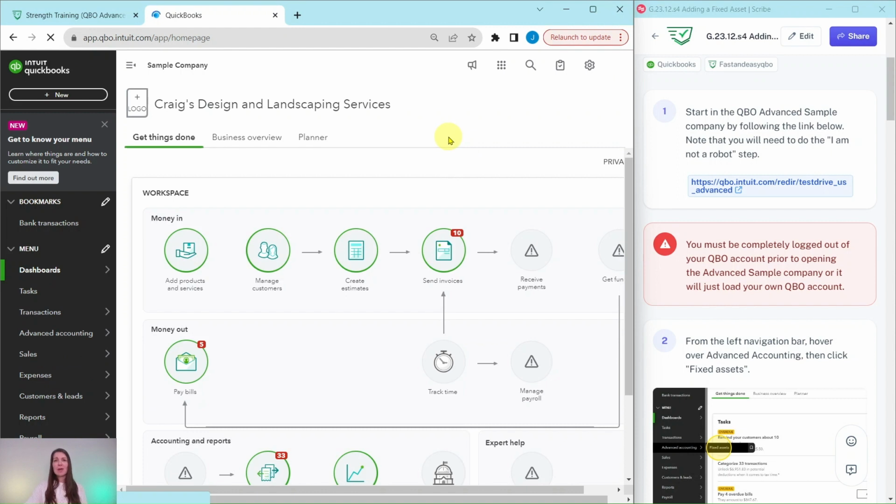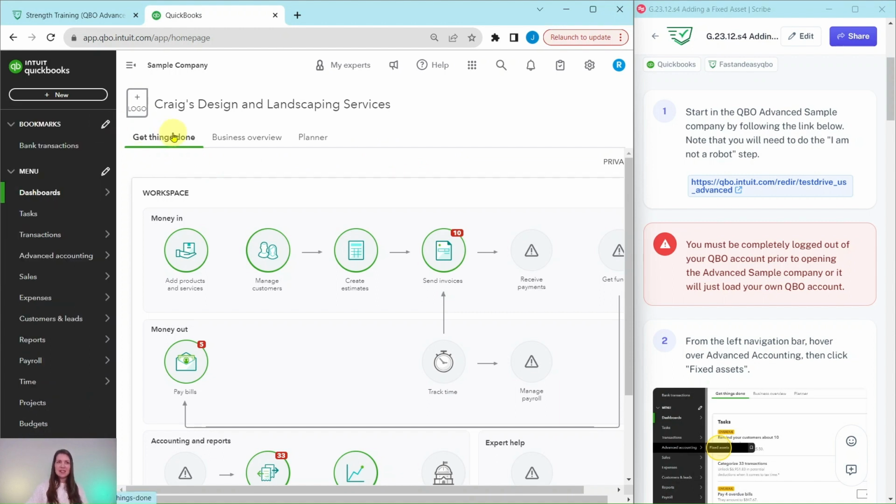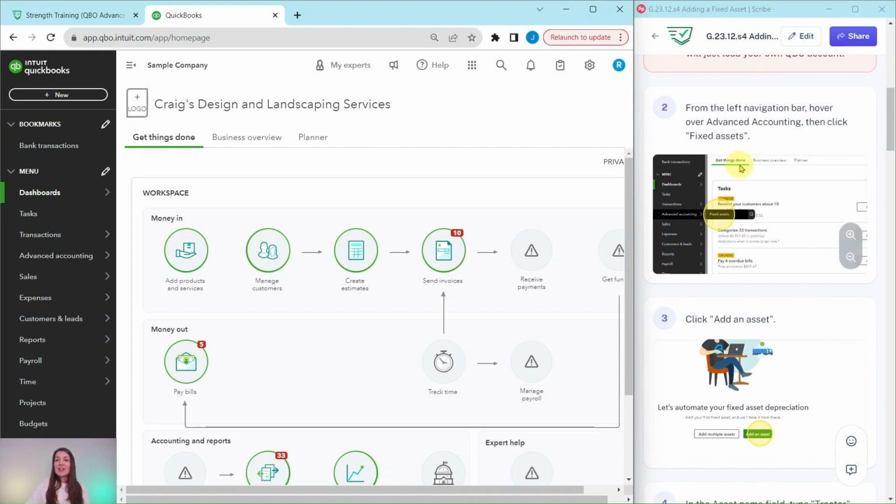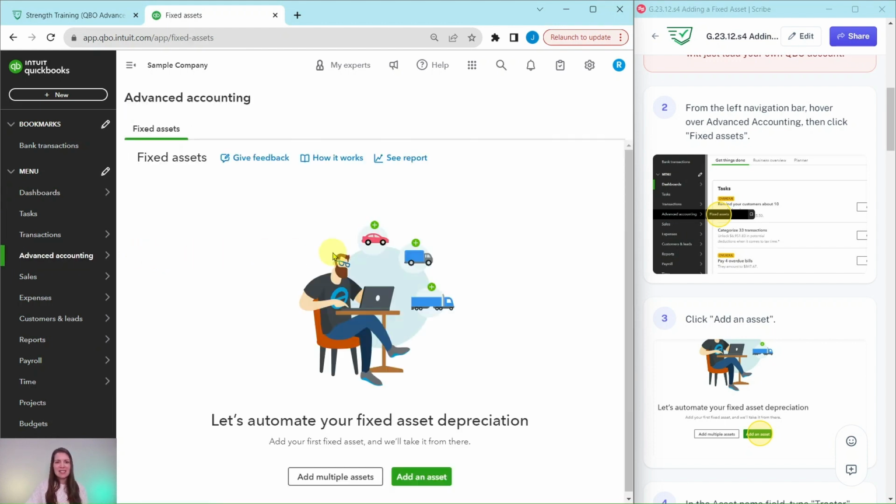Now, if you've worked in the sample company before, this may look like it's exactly the same, but there are definitely different features in this advanced sample company versus the regular sample company. So to get started with the exercise, from the left navigation bar, we need to hover over advanced accounting and then click on fixed assets. So here is that advanced accounting. This is one of those features that is only available in the advanced sample company. So let's go ahead and hover over that and then click on fixed assets.